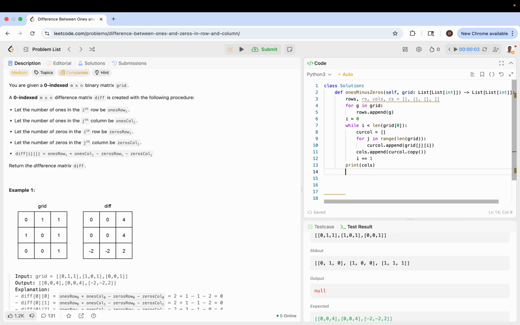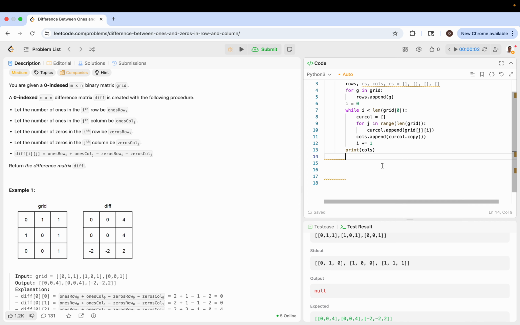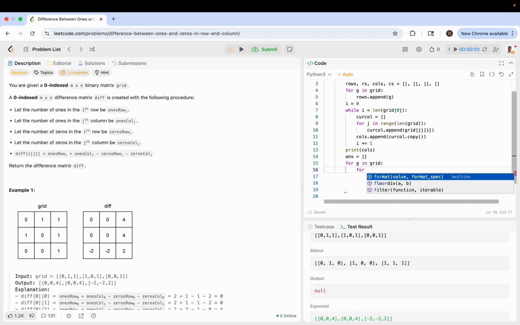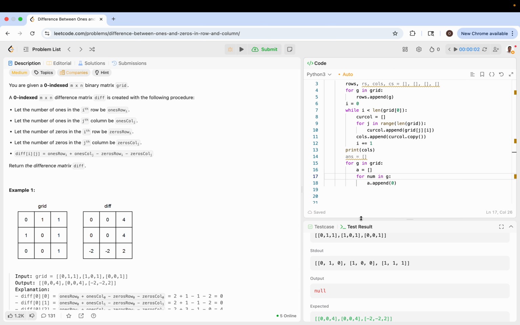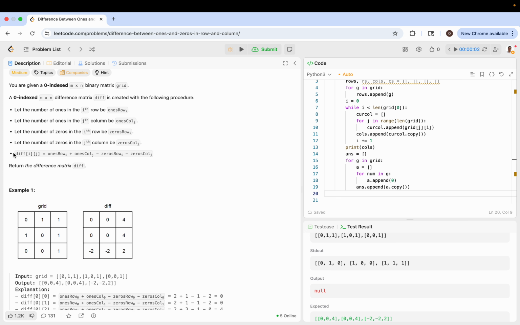That's fine. Cool. So now basically let's create a copy of this matrix and set everything to 0. So let's call this answer, and let's go over the grid. And for, let's say, num in G, let's just call this A for simplicity. We're just going to fill it with zeros. So the whole thing filled with zeros, just make a copy of it, because you know this has to be 0 or 1. So answer.append a.copy.